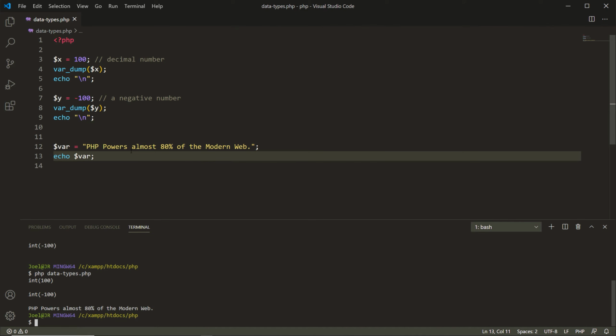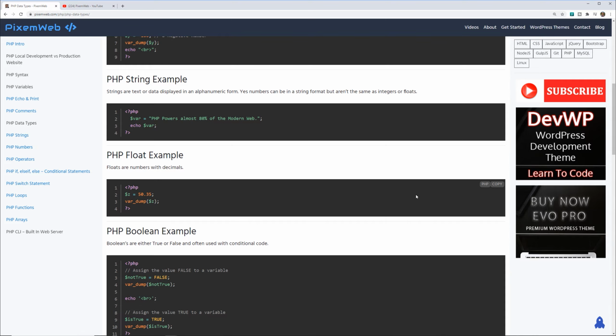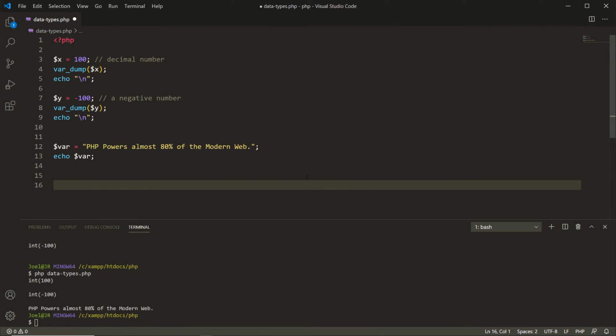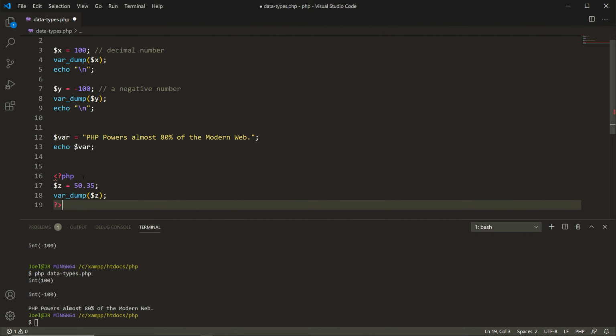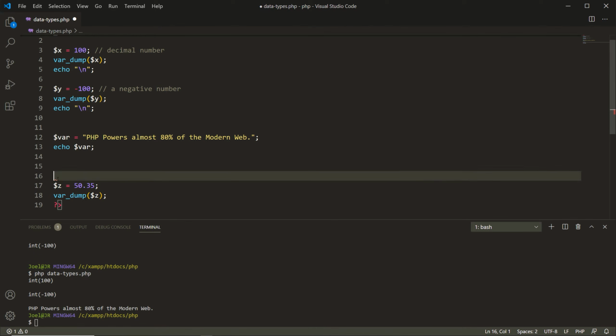Okay, let's go back to the browser. Now we're going to go to our float examples. Back to the editor. Go to the next section, or to a new line. Again, we're gonna remove these PHP tags. We're also gonna wanna echo out another new line here.